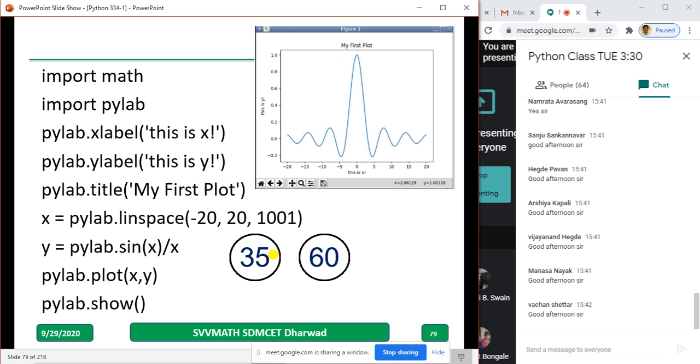I'll wait for a few more seconds. The same program, and whenever you are executing this program, make changes in it and observe. So let us go to the next.